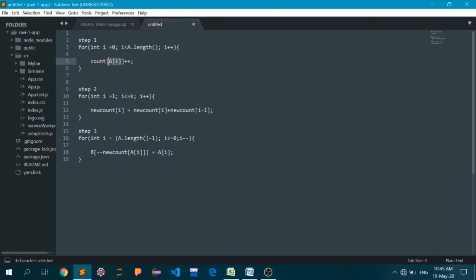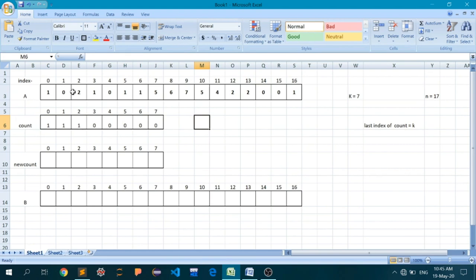So what is being done here is that the value at the 0th index of A will become the index of the count array, and inside that index the value will be incremented by 1. So this is what we are doing here. I think we have reached this point. Now A3 has a value of 1, which is actually an index of count. So at count 1 we have to increment the value by 1. Now this will become 2.